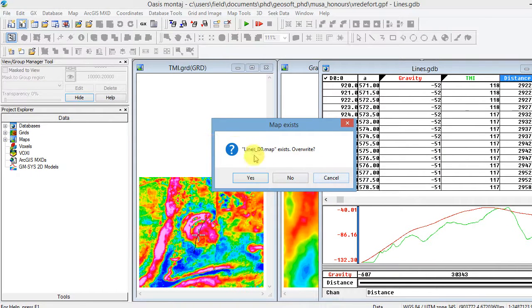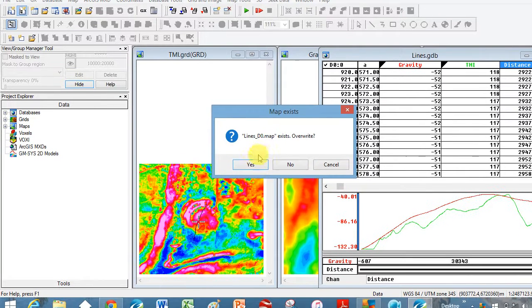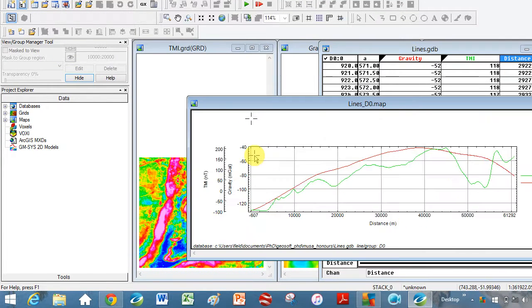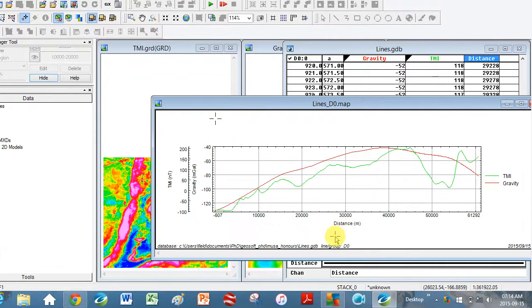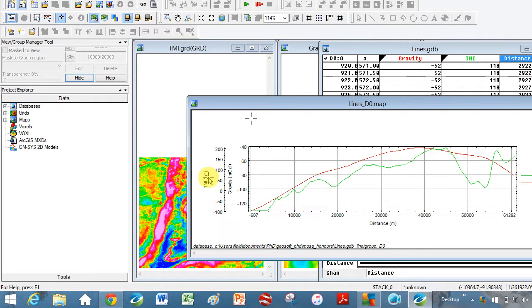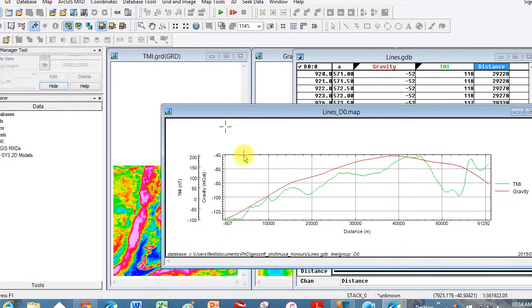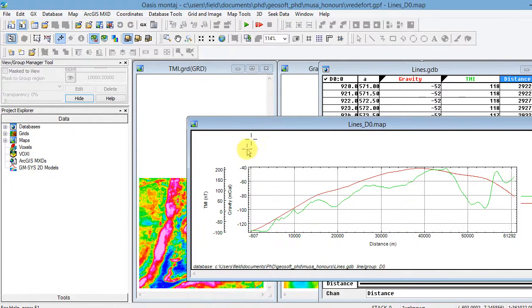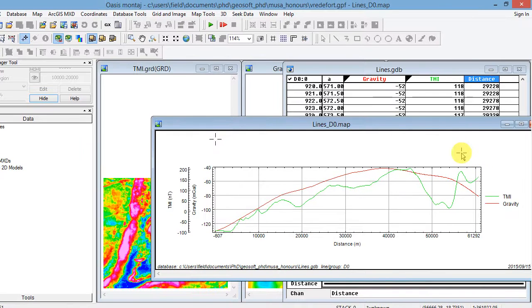It says it already exists because we've just created it, but I want to overwrite it, so yes. Okay, so it's used distance here, here's gravity, here's TMI, and that's a great figure that you could use above your seismic profile. Don't forget to include a label that says it's going from south to north.